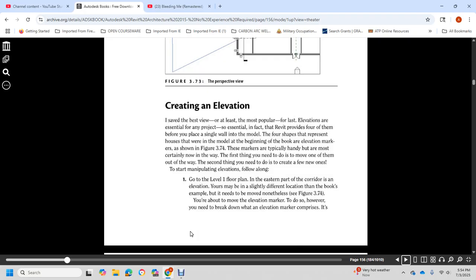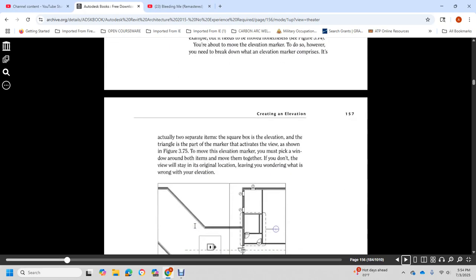Eastern part of the corridor. Your elevation might be in a slightly different location from the book's example. You need to move it nonetheless. Figure 374. Move the elevation marker to do so. However, you need to break down the elevation marker, which is actually two separate pieces: the square box and the triangle. When the triangle is part of the marker, it activates and the view is shown in figure 375.